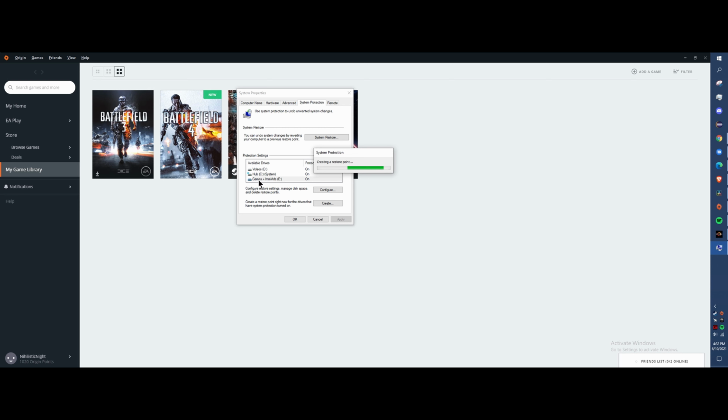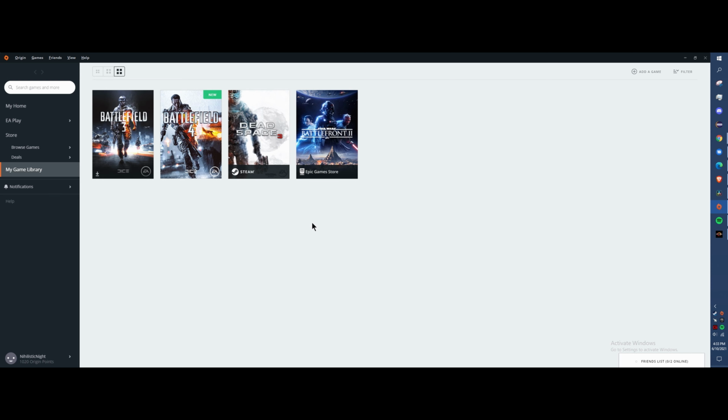That way all of my drives have a restore point in case something goes wrong with them, and I can just default back to the previous point where I know everything is working fine. After you've created restore points for all your drives, it says protection on, you can press OK, and then you are done.